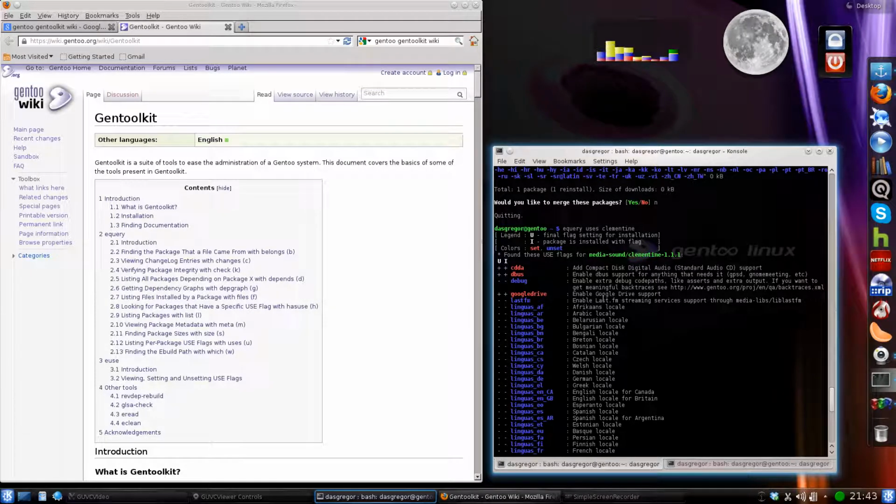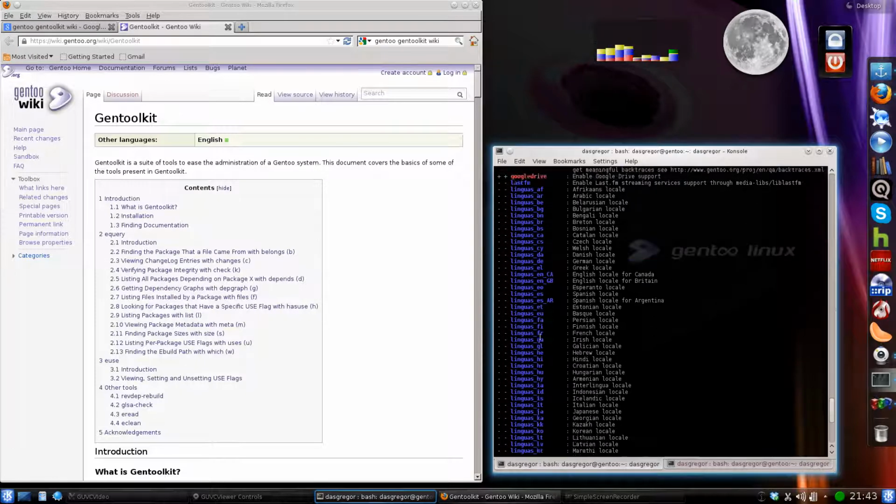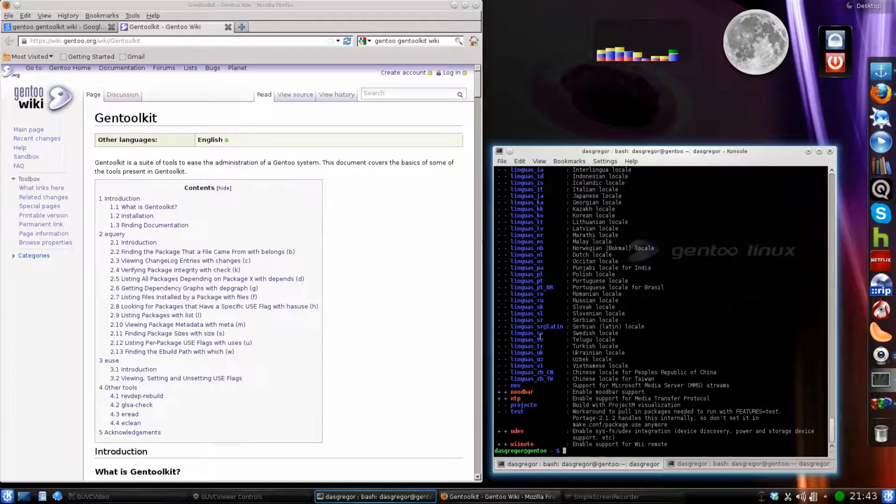Google Drive, for instance, enabling the Google Drive support so you can access your files if you store things through there. Last.fm support, enabling the media streaming through there. And then, of course, you have all of these language options that you can choose from. MMS support for the Microsoft Media Server. Moodbar for enabling Moodbar streams. MTP, which enables support for the Media Transport Protocol.